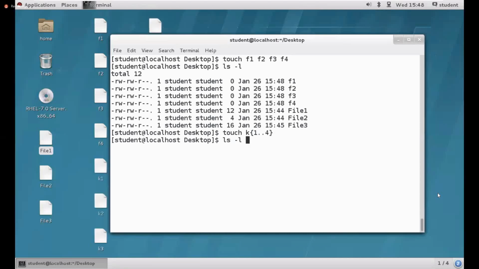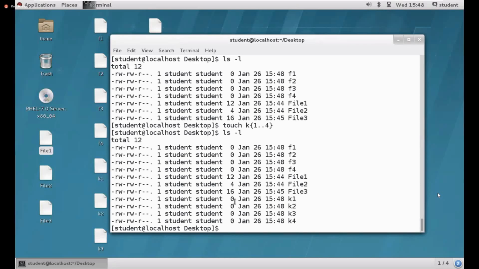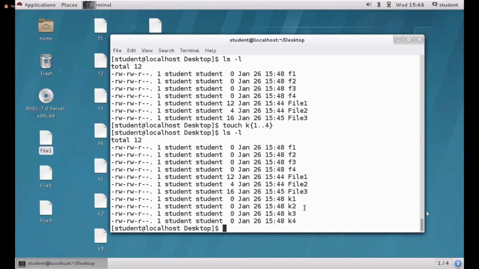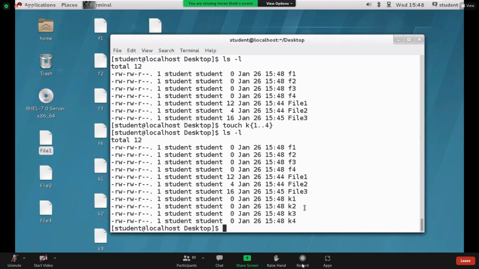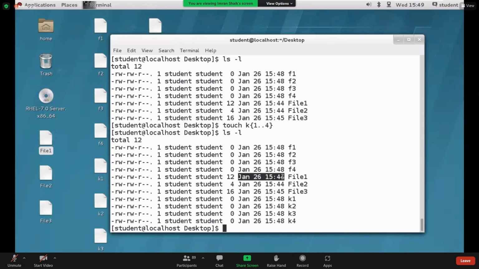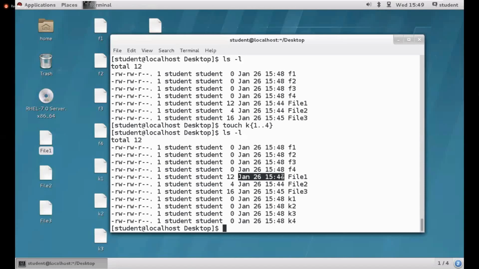So K1 to K4. Those are also 0-byte files only, right? K1, K2, K3, K4. Clear? So now, how do we change the timestamp of a file? Not only files, guys. If you want, you can change the timestamp for a directory also with the help of the touch command. Clear? Timestamp means creation date and time.